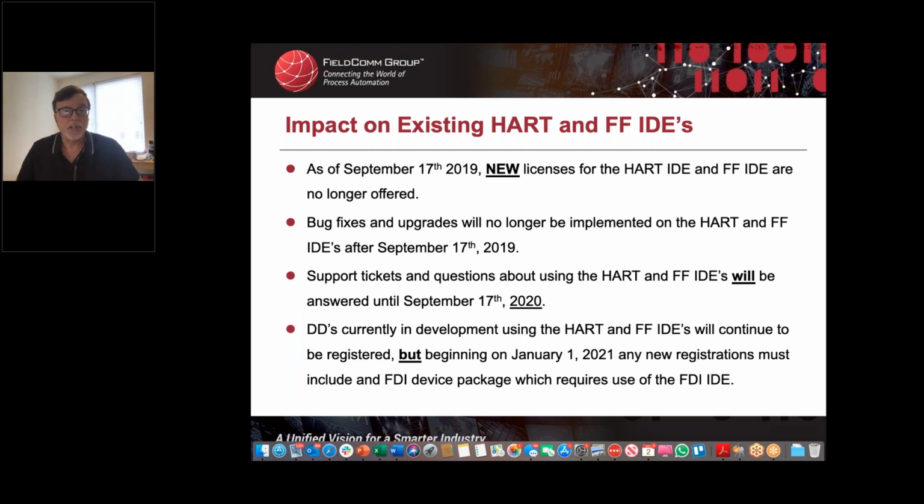DDs currently in development using the HART and FF IDEs will continue to be registered, but beginning on January 1, 2021, basically a year and a half, 15 months from today, any new registrations must include an FDI device package, and you need to use the FDI IDE to develop that FDI device package. So that's the impact on existing HART and FF IDEs, and putting that in a little bit more of a graphical form to make it simpler to understand.